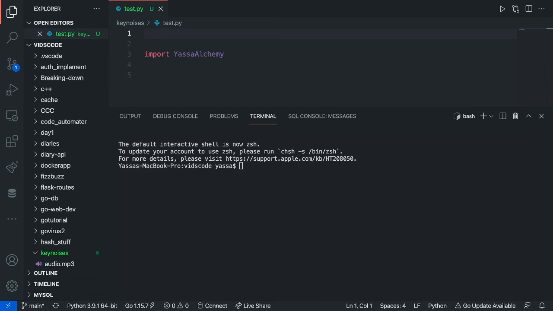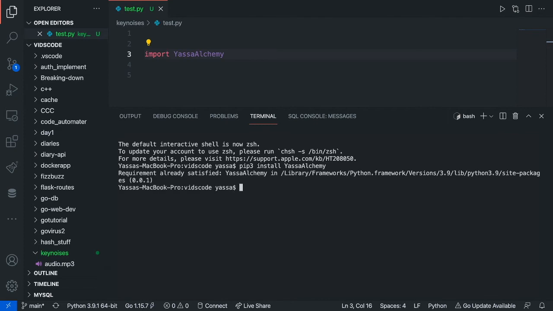All right, so the first thing we're going to want to do is just go ahead and install YassaAlchemy. To install YassaAlchemy, go pip3, or pip, I guess, if you're on Windows, pip3 install YassaAlchemy. And boom, we've now downloaded our package.